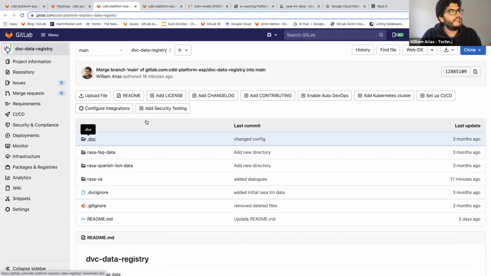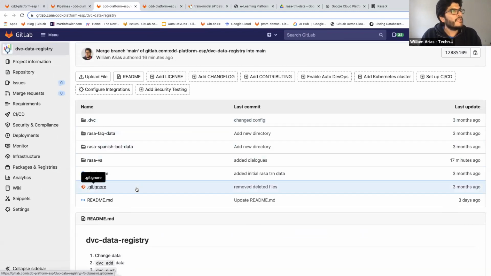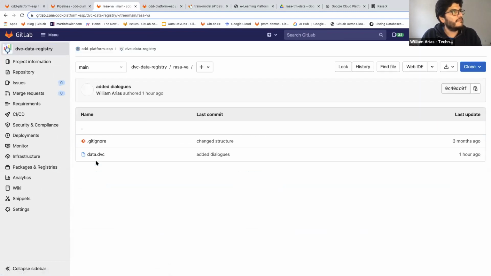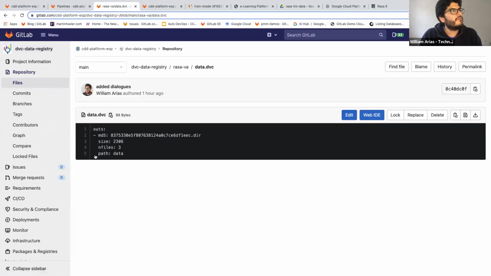And what this data registry is doing, and here in this project you can see, is that I have different folders, many of which can have different sets of training data. In this case, when I click here in Rasa Virtual Assistant, I have a file called data DVC, which tells me the version of the data set that I'm using now. And this data set is the training data that you are all used to working with, the NLU file and the dialogues and the stories file, but I don't have it here.